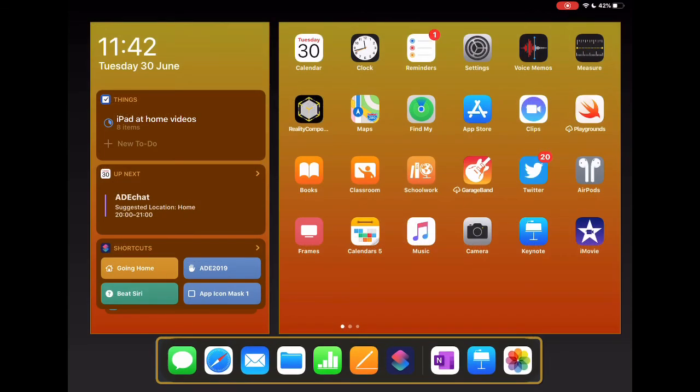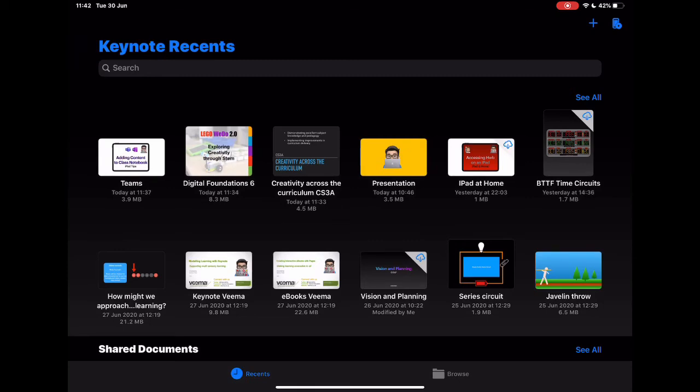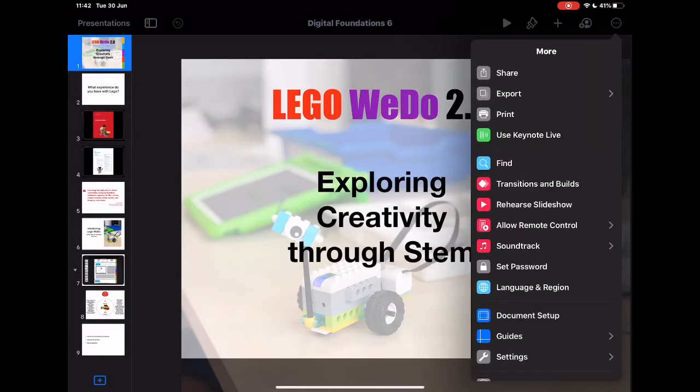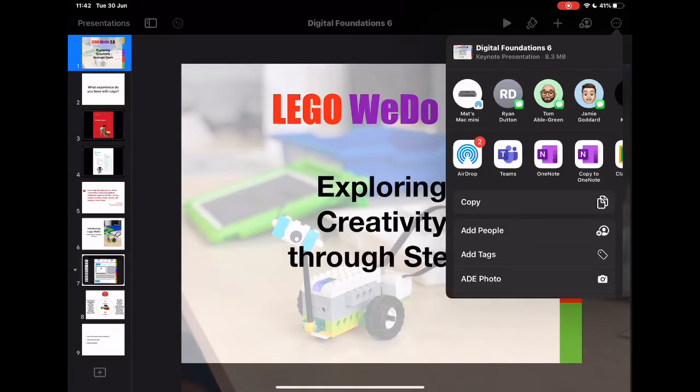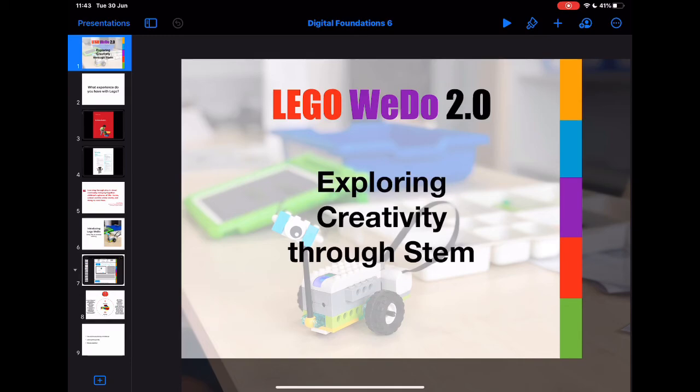I can do exactly the same thing for a Keynote presentation. So let's imagine that this is something I want to share with my students. I can tap on again the more, tap share, choose OneNote, just check that it's going into the place I want it to go to. And again, as we build this, there might be specific sections. I might have lecture overviews, session presentations, whatever it might be. But all you need to do is tap send and away that's gone.